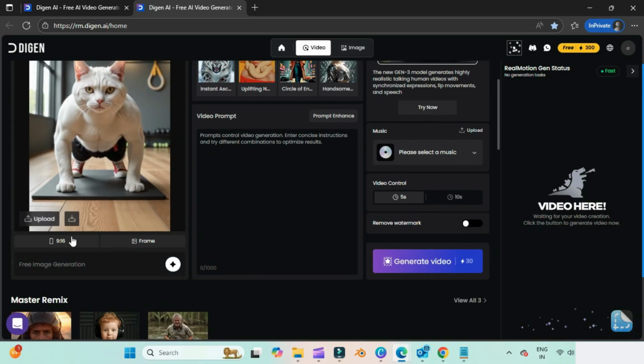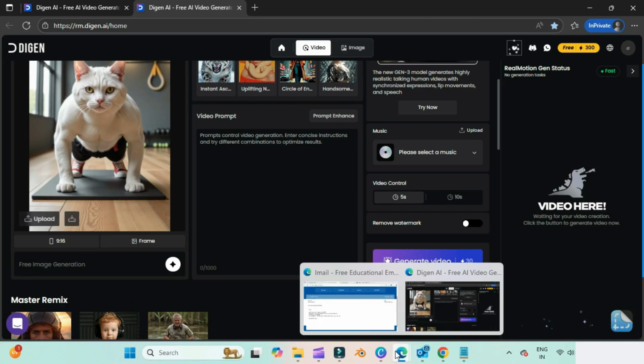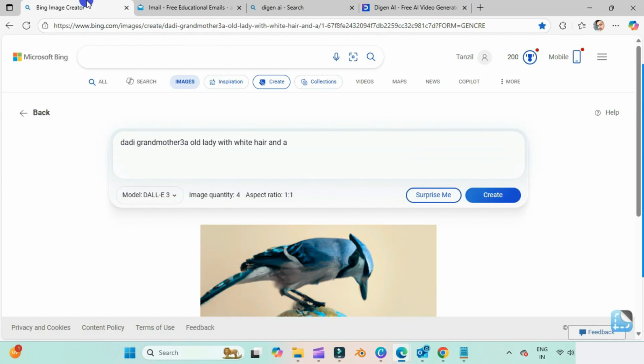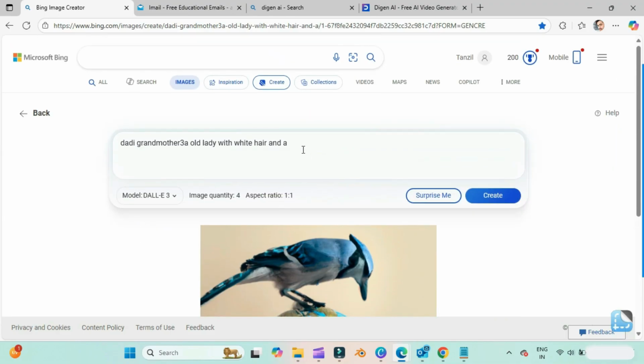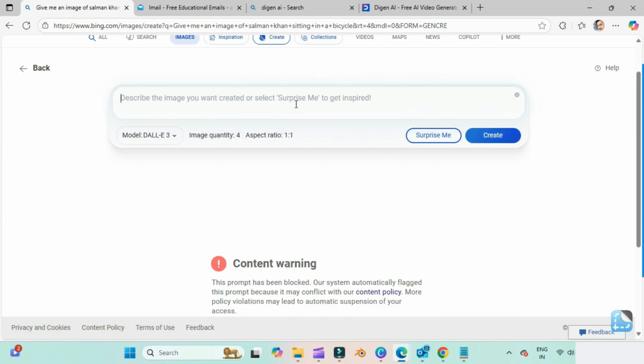Now we need to generate an image which we will be converting into video. So for generating the image, we need to go to another website, that is Microsoft Bing. Here we just need to give a prompt and click on create.